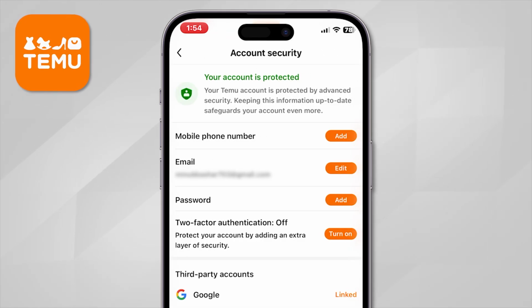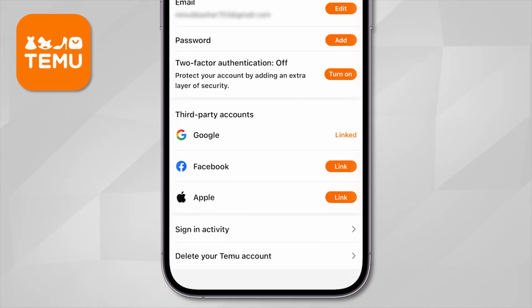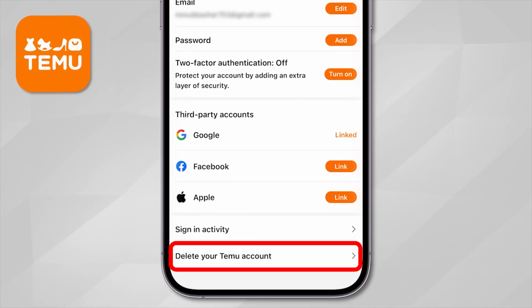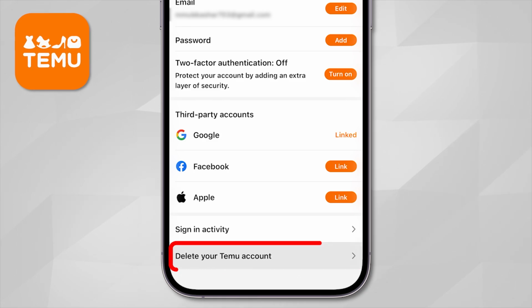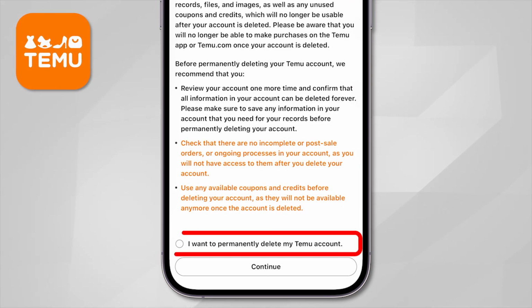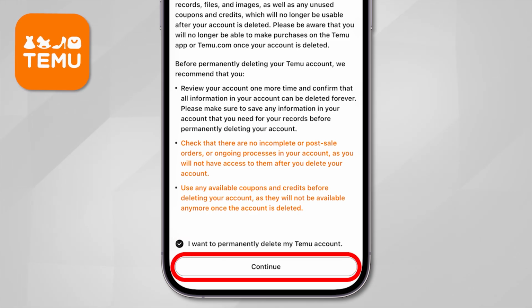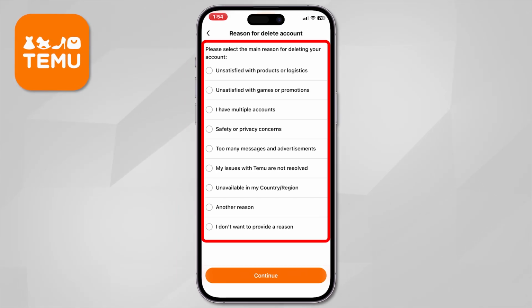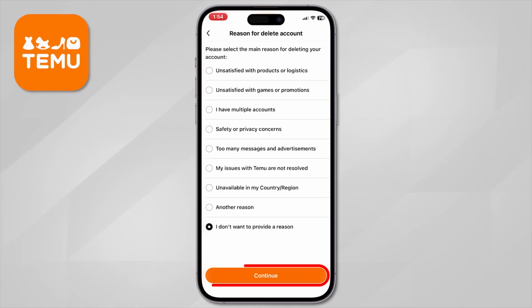Here, you'll see your account details. Scroll down to the bottom of the page where you'll find an option called Delete Your Temu Account. Tap on it. Next, check the option that says, I want to permanently delete my Temu account. Then tap Continue. Now, you'll be asked to select a reason for deleting your account. Choose any reason and tap Continue.